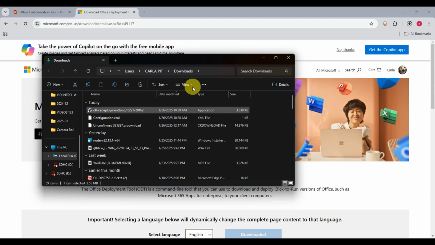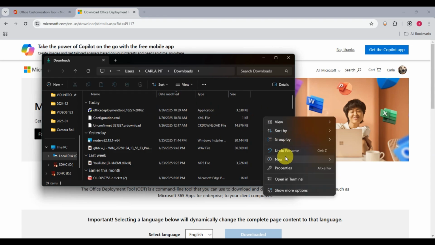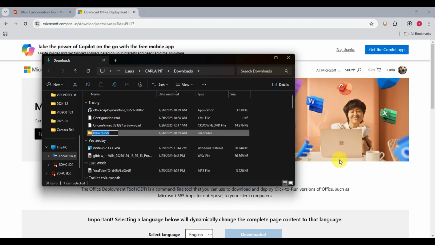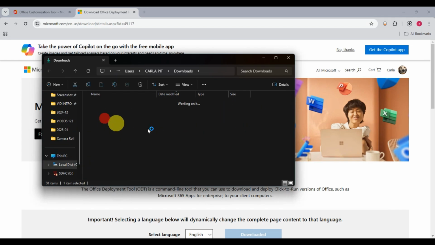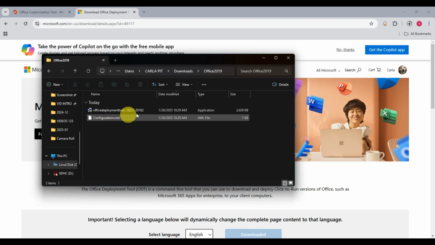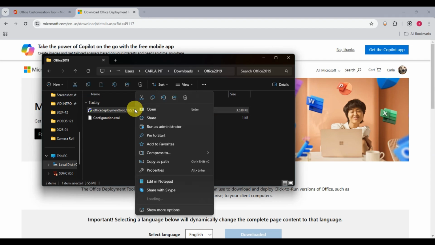Once you're in here, we'll have to create a new folder so that we can combine both of these. Right click here, click on new, and then add a folder, and we'll name this Office 2019. Let's put both of these inside, and let's open this. Right after, we'll have to run this one. To run this, right click on this and run it as administrator.